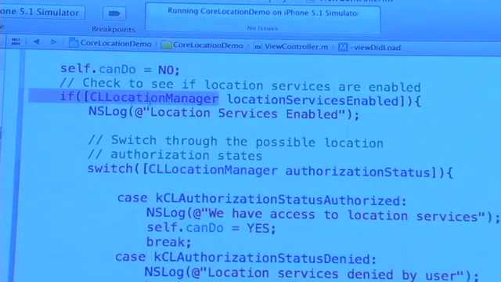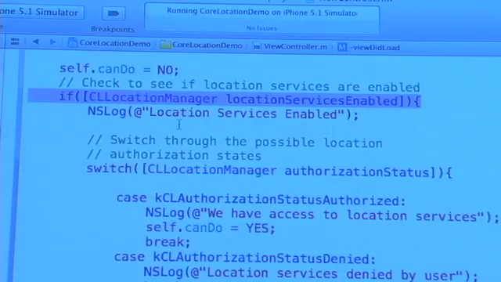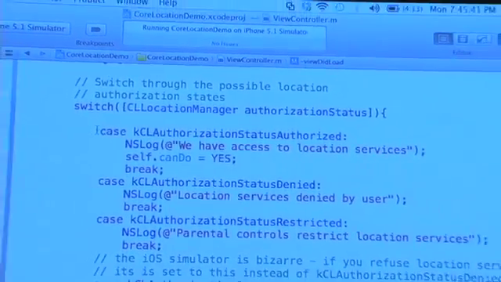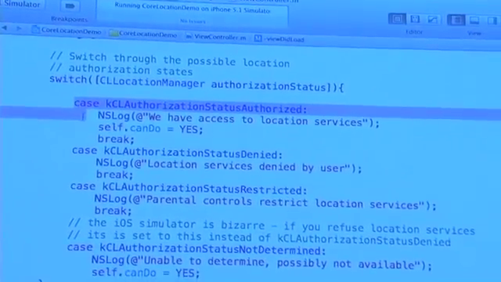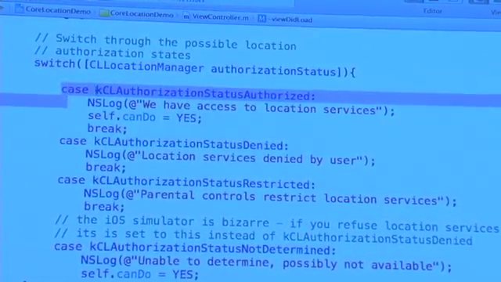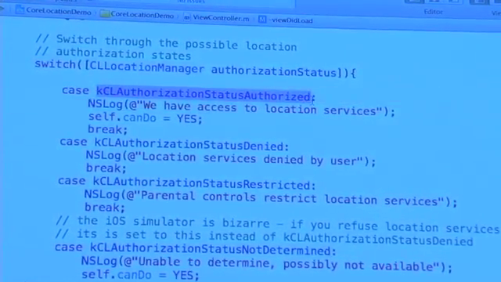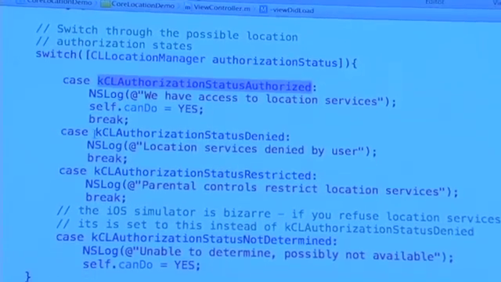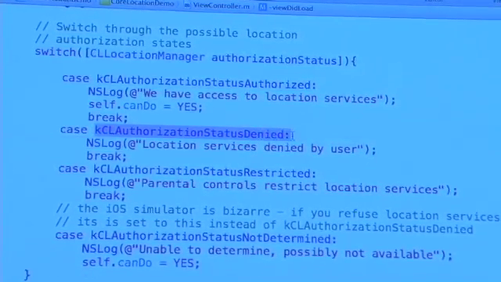So first, I'm checking to see if the location services are enabled, and then if they are enabled, I also need to make sure that I was authorized to get the location. So I'm going through the switch statement, and I'm checking to see, this is if the user authorized, and then this is if I was denied.